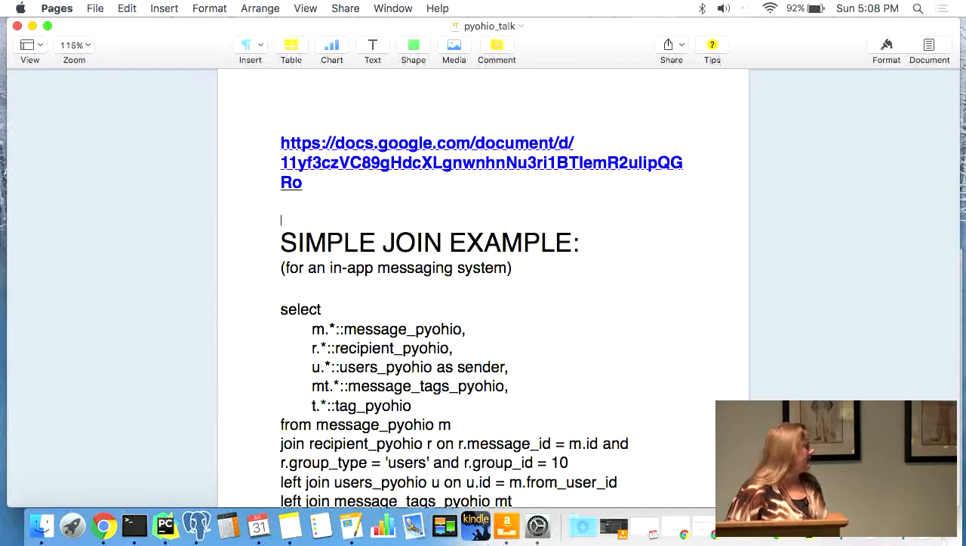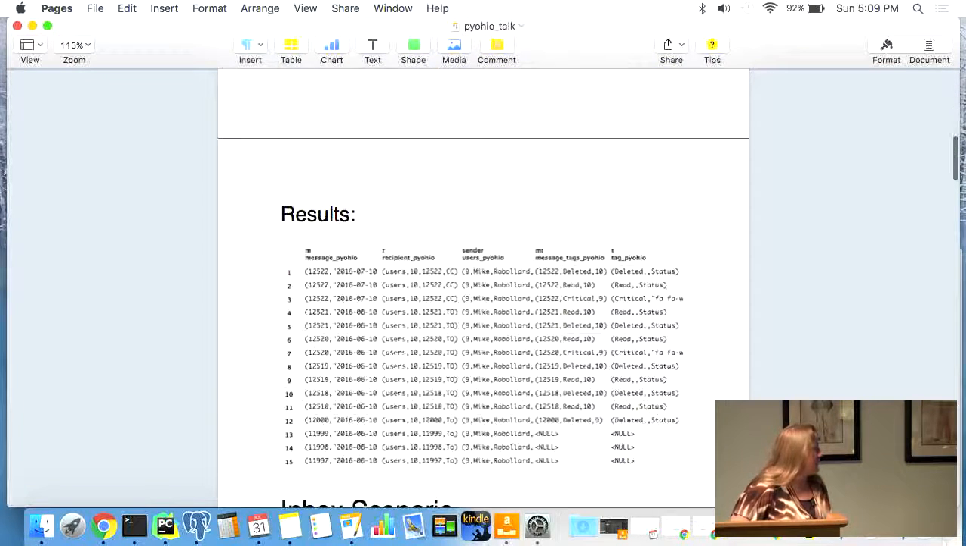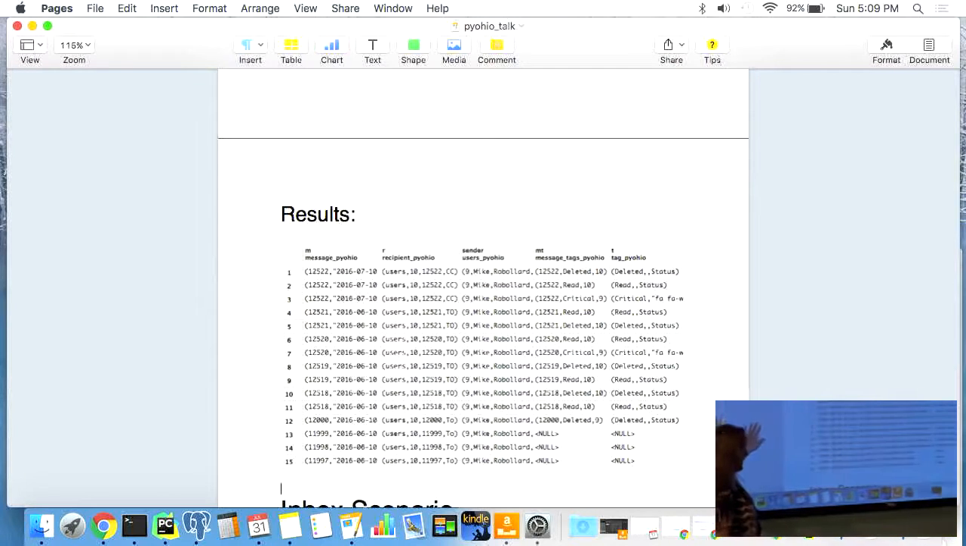So let's say you do a really simple join here. You're thinking this is going to be nice and easy. And I'm going to go fast. These are all the little joins. And you just limit it to 15 messages. And if you see here, right now we still have all the deleted messages, and we still have messages that have tags from other users.